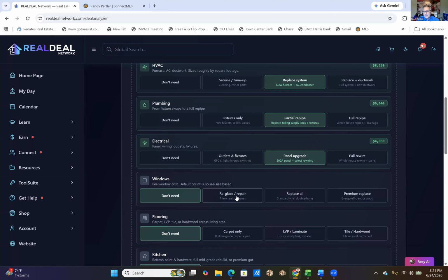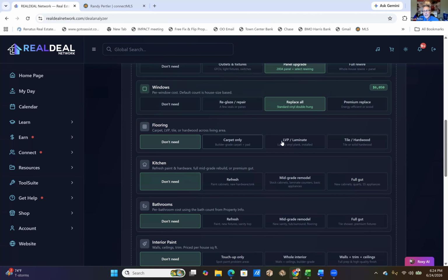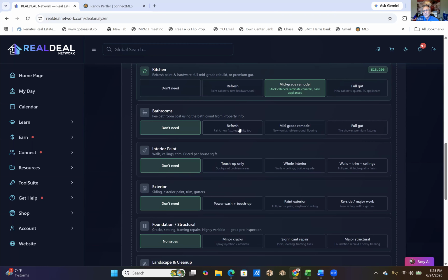That's really easy. Same thing with windows. Am I going to replace all of them or just some of them? $6,000. The property I have in mind is about right. Flooring, carpet only, LVP. Again, you can just use these prices, even if it's not the exact description. You can use these prices as a guide of how much you think you're going to spend. Kitchen, 13,000. That's about right. Bathrooms, you got to refresh at 3,300. Mid-grade at 12. That's a little high from what I'm going to pay for that. So I'm going to go with the refresh amount.